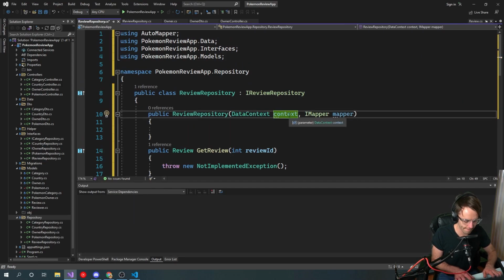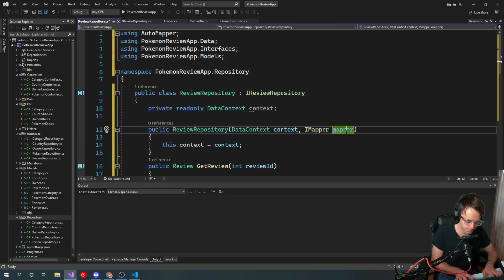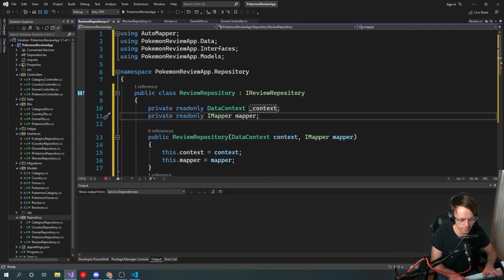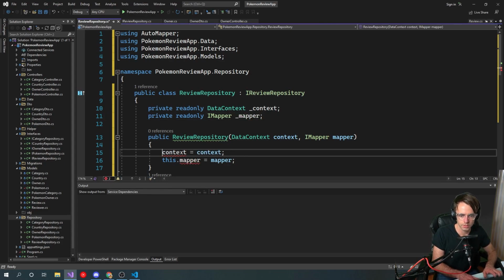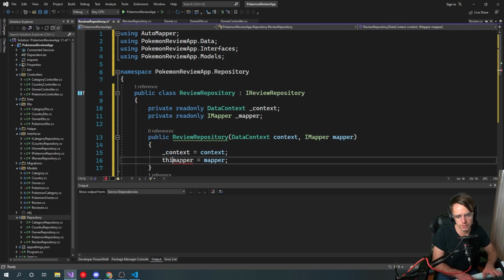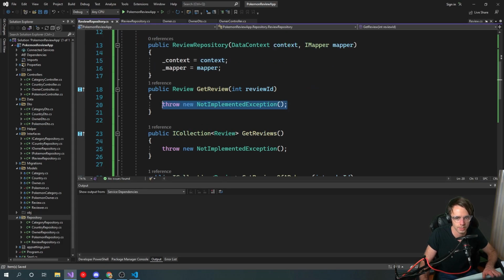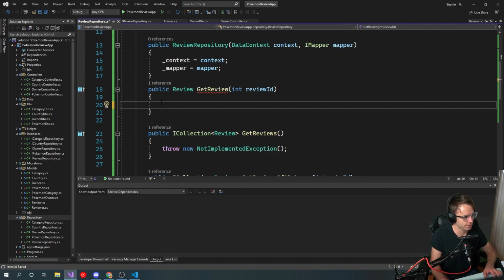assign field, underscore, underscore. Then we're going to go in here, and just like that, we have our context and we have our IMapper. Very easy. Let's see.